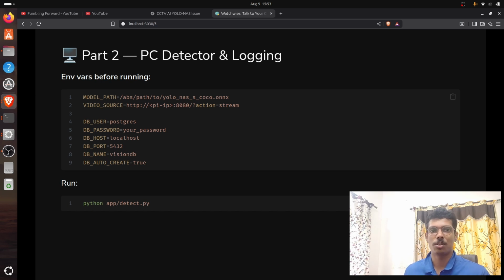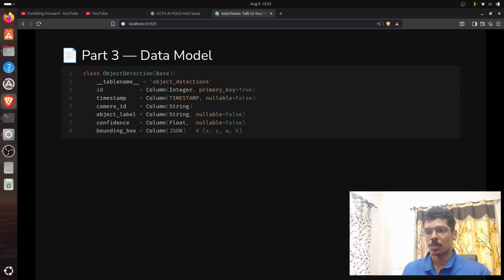And you can interact with this PostgreSQL as well. You just have to set up the query. You can just query it. I haven't installed a UI for that. I think DBeaver can help you to interact with this particular Postgres DB as well. So this is the data model I had chosen for this particular purpose. The table name is object detection. We have columns like ID, timestamp, camera ID, object label, confidence, bounding box, etc.